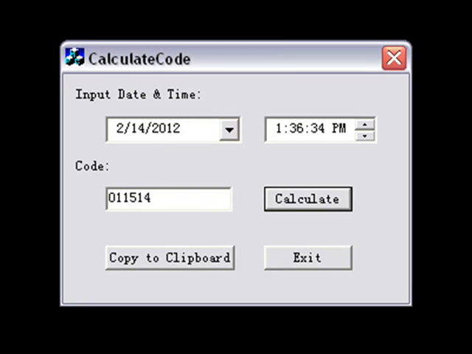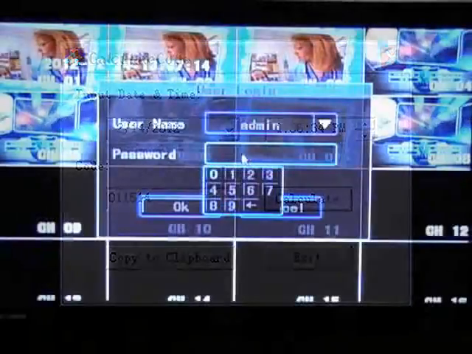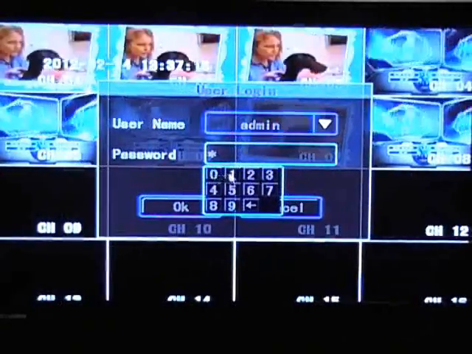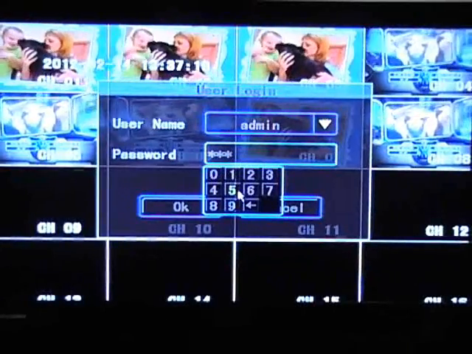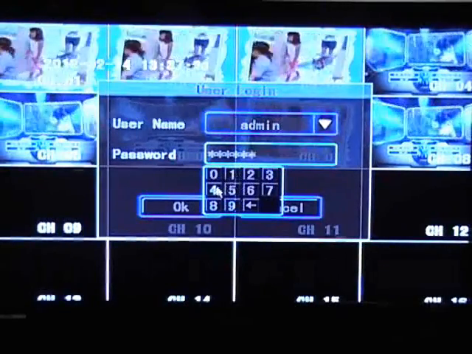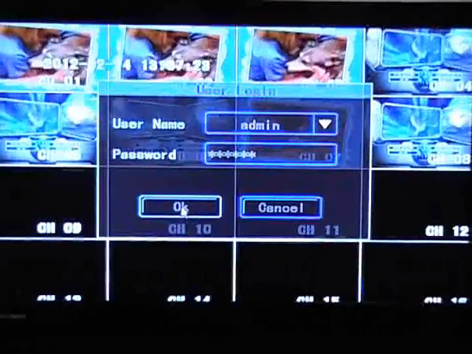This password is only usable within a 15-minute window. Once you are past that 15-minute window frame, you must enter in a new date and time to retrieve another password. Enter in the password you received from Calculate Code into the password field of your login screen. You should be able to log in with this.